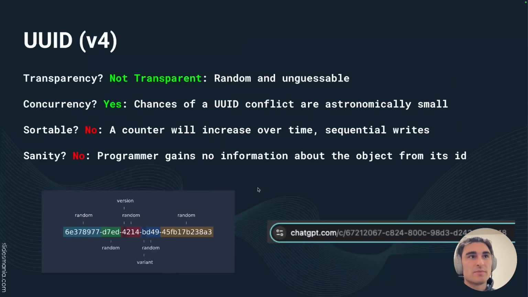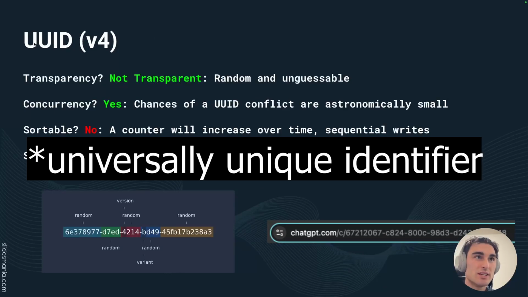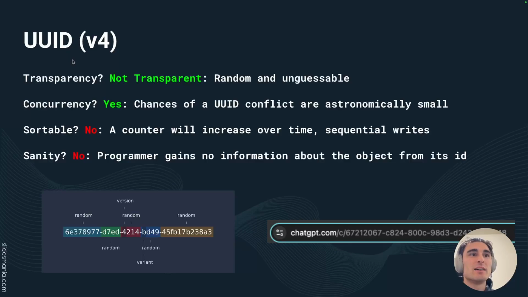What's the next option? We can also use what is called a UUID, or a unique user identifier. These are not transparent as they are completely random and unguessable, and you don't have any concurrency issues. UUIDs are deliberately designed such that generating two of the same UUID is mathematically pretty much impossible. However, you run into the issue that they are not easily sortable.